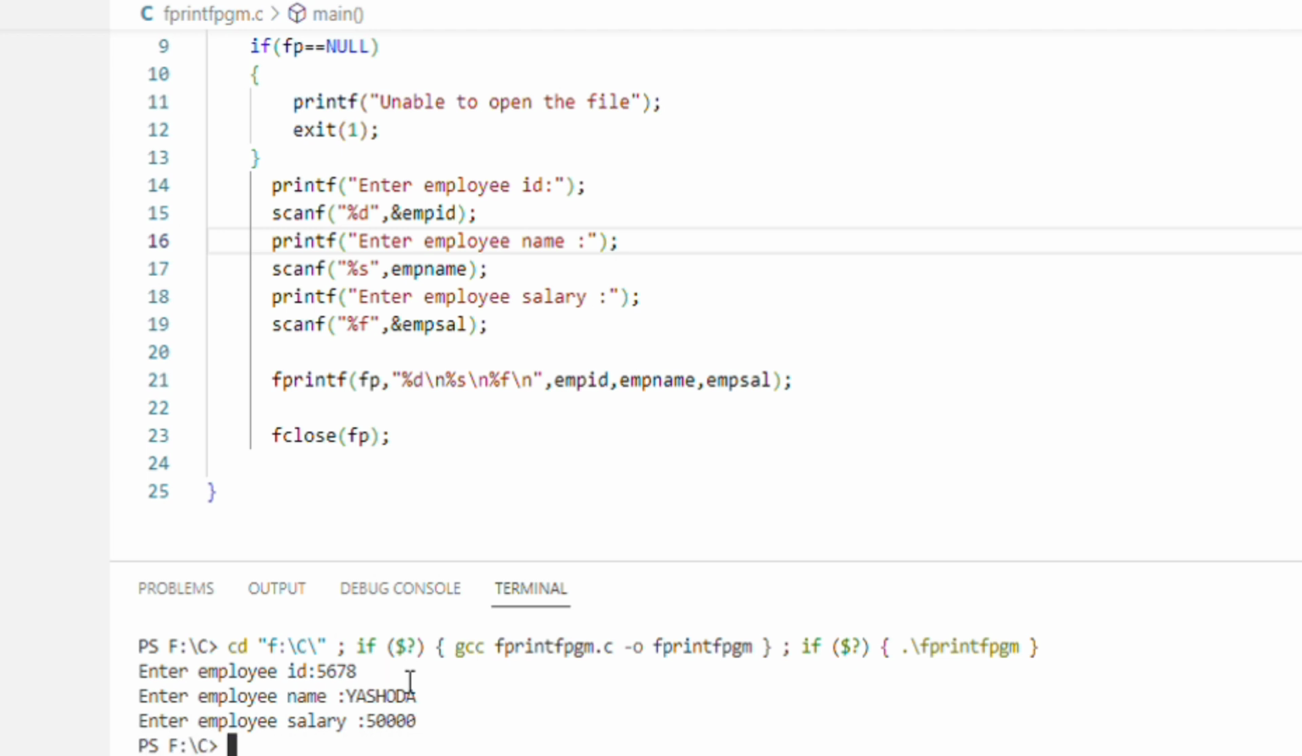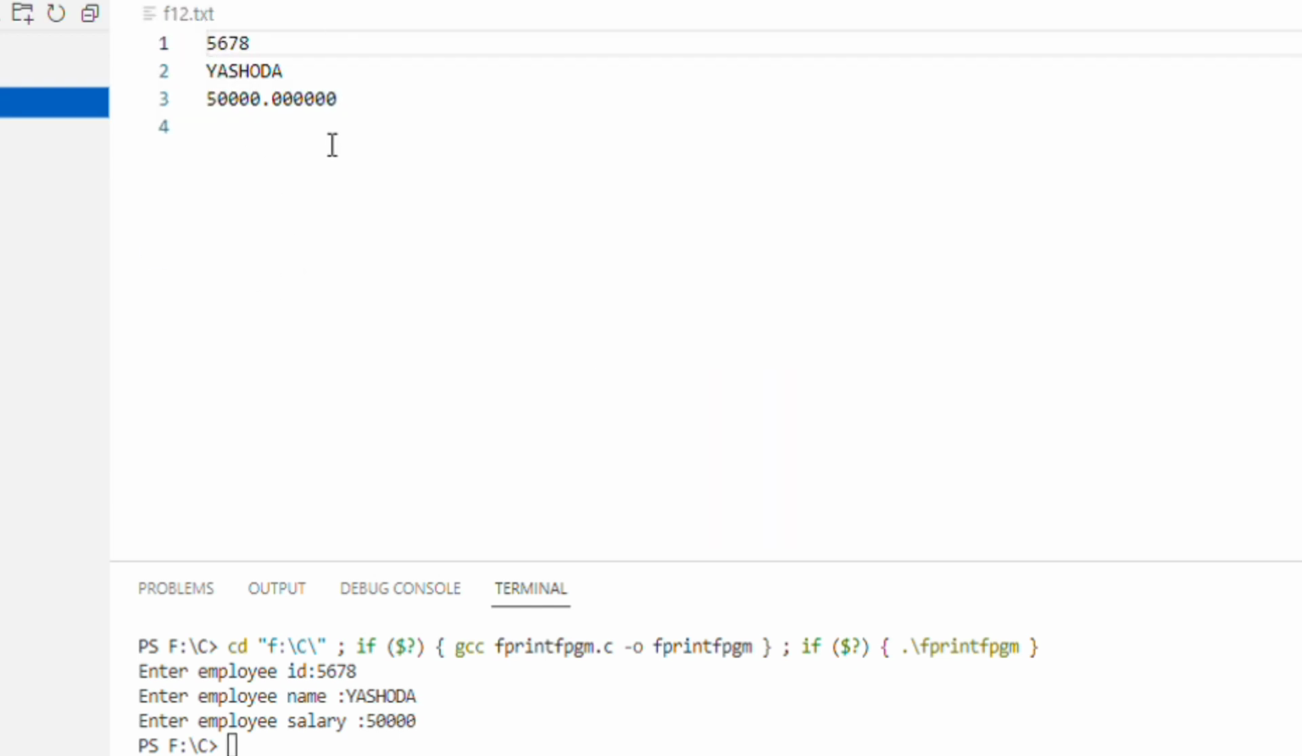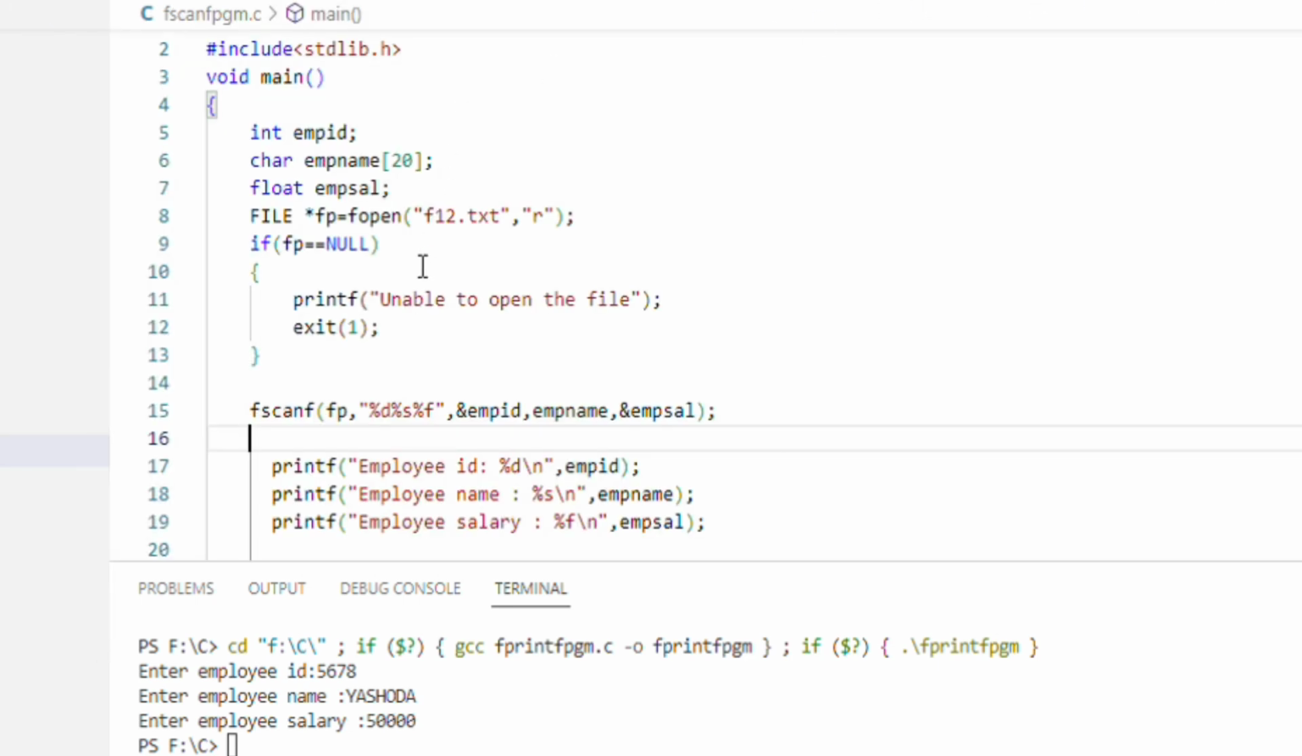Okay, so we don't get anything here because we're writing into the file. So we can go to that file f12.txt. See, all this data has been written now. So what we'll do now, we will scan this data from the file. So here we go with the program.